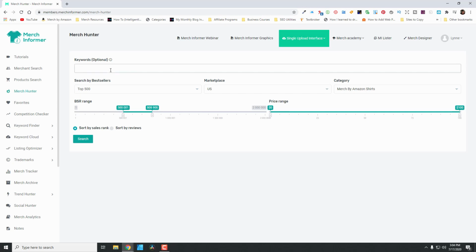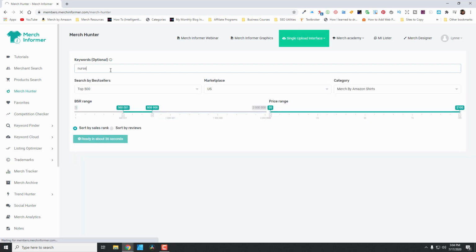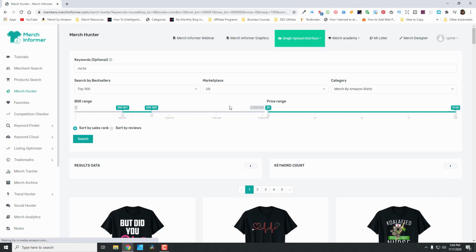We can look for specific niches, and this will tell us if there's good sales, if there's multiple products in a certain niche or for a certain keyword. We can tell that that's probably a good place to go. So let's just go ahead. We'll go with our previous example, and we'll just search for nurse, and we'll just kind of go through the designs.